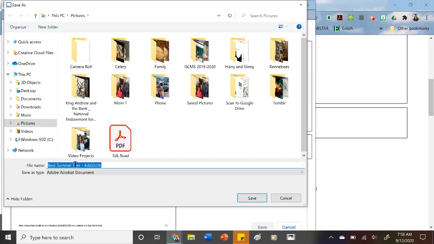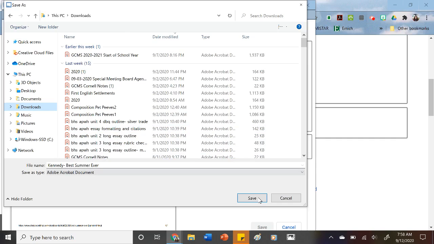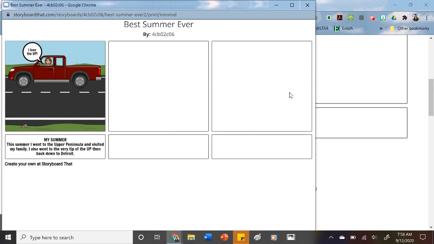All right, so we're going to say you want to save this, and we're going to call it, you want to say your last name, and then the title of your project. And that way when you submit it, your teacher knows whose it is. All right, and you'll probably save this in your downloads. Looks like it's going to save in my pictures here. I'm going to save it in downloads just for our purposes here, because that's where it'll save for you. All right, and then of course I would have more pictures here.